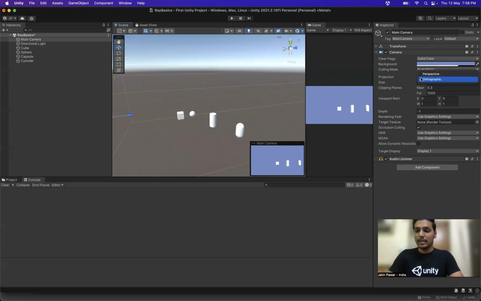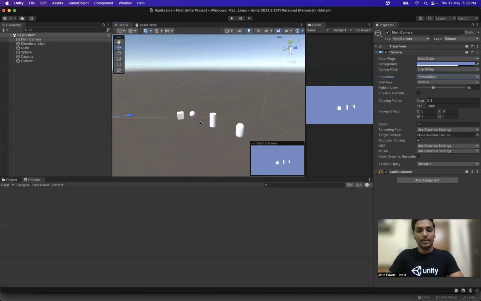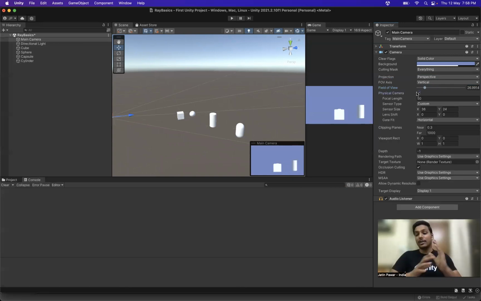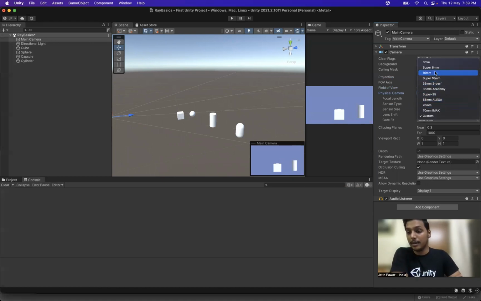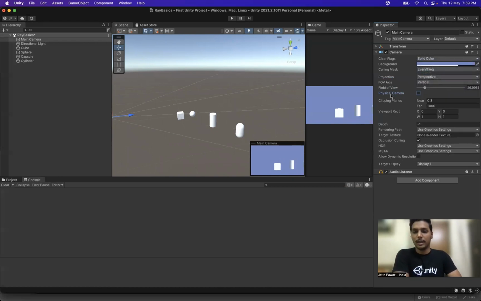As soon as we change it to perspective, now we can see the cylinder is small and the capsule is even smaller. Now we have to see field of view. This is how wide the camera can see. This should be set to the basic value, which is 60. Physical camera will give you multiple properties which are actually there in a physical camera, like the sensor type, and you can set them. We generally don't use it.